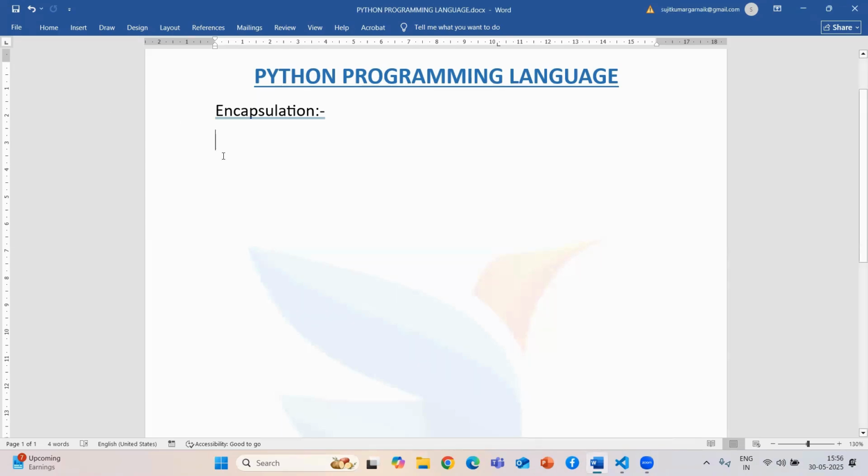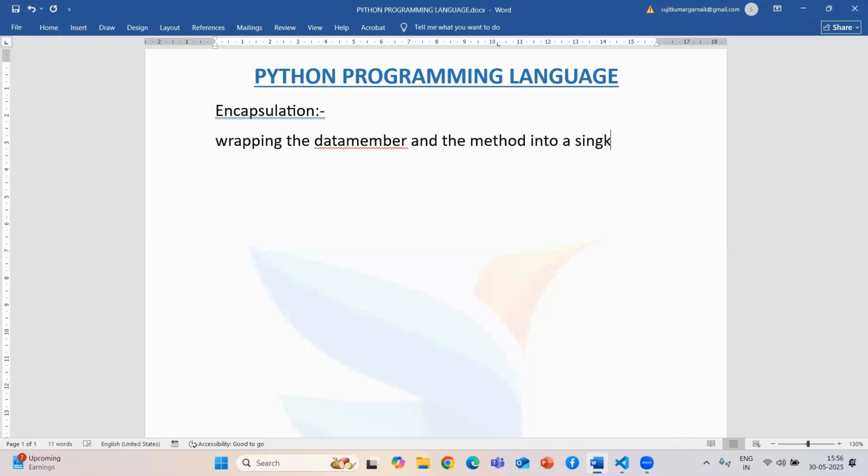So wrapping the data member and the method into a single unit, we can call encapsulation.